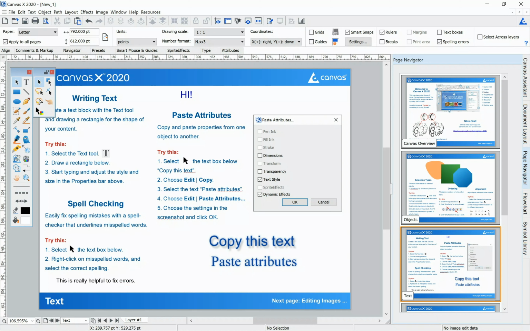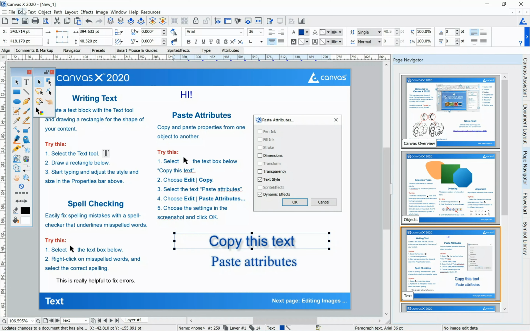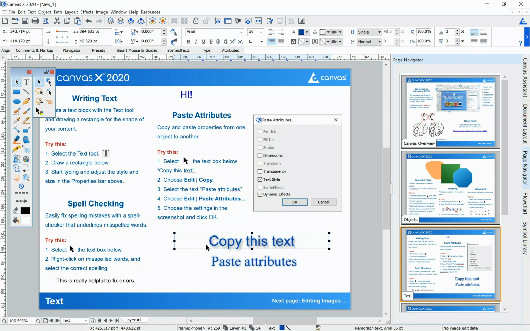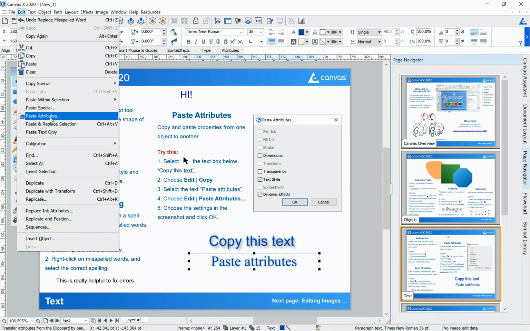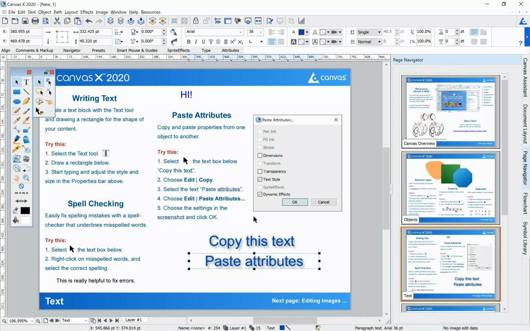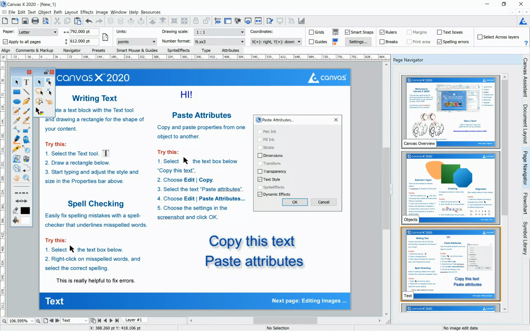Copying and pasting attributes lets you select and copy the styling you want. I'll choose Edit, Copy. And now I'll select a new object and choose Edit, Paste Attributes to paste that style. I'll copy over the text style and the dynamic effect, which is a drop shadow. This concept of pasting attributes can be applied to any object for copying and pasting anything.